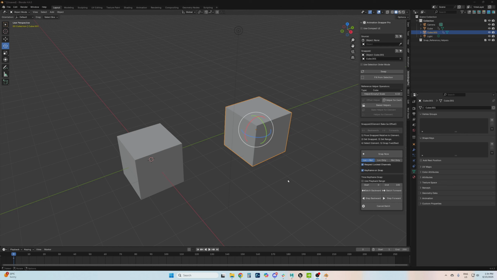The one is just creating an offset helper, and the other is to basically do the snap and just delete the keyframes or just press undo. Because you're not creating the constraints on the stuff, you can do this as many times as you want.